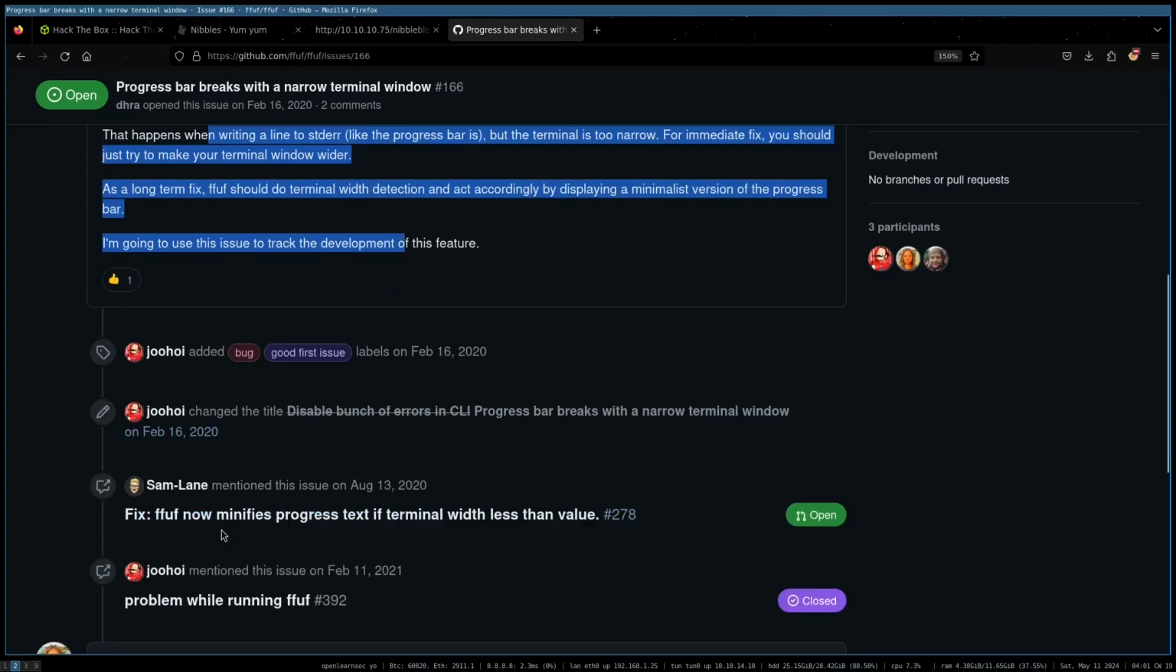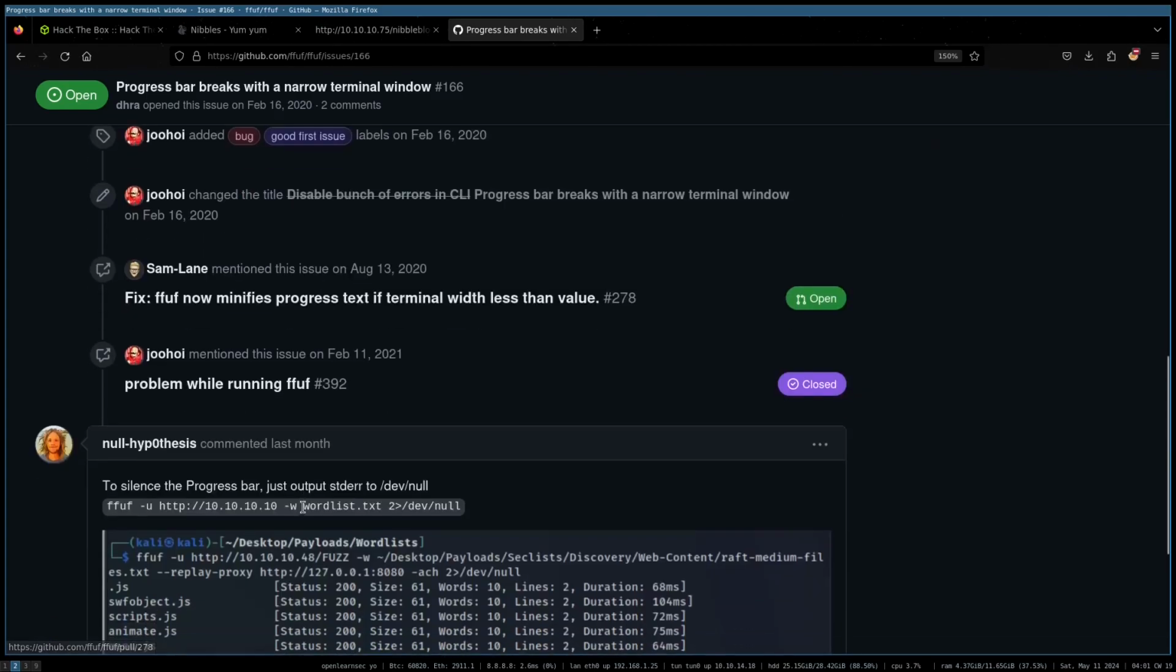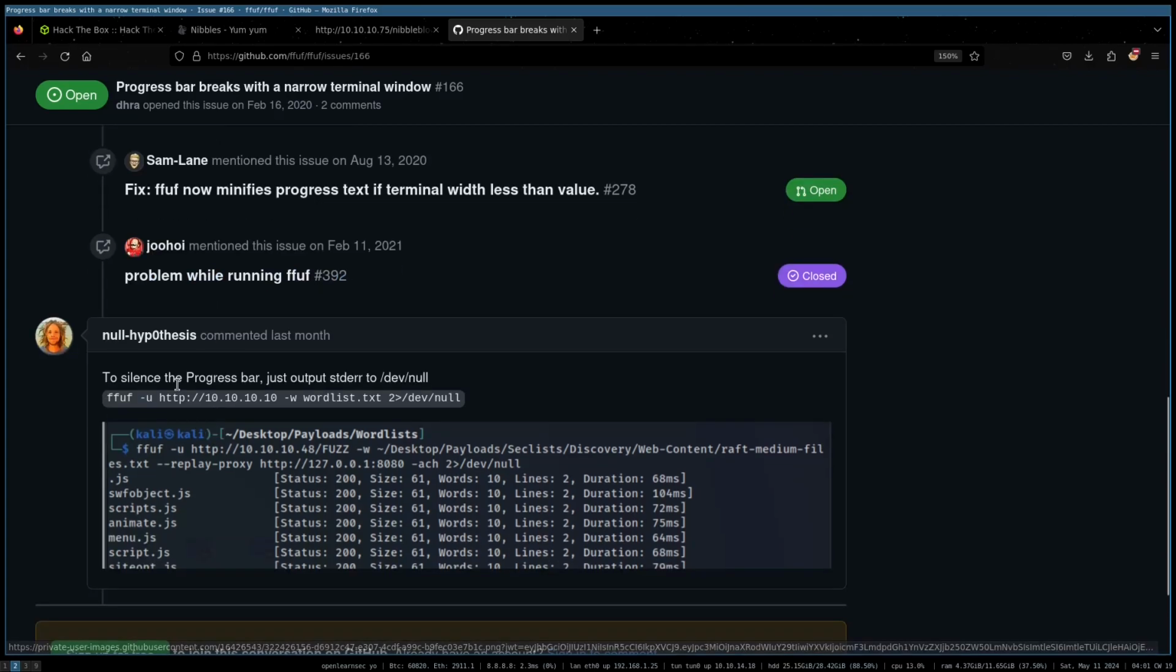Now minifies progress text if terminal width is less than the value. FUF now minimizes progress text if terminal width is less than the value. Oh, okay. So output std error to dev null. That's what we want. Okay.